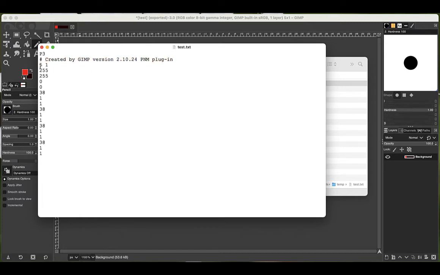The next line contains the width and height of this image, and you can see it's a width of 5 and a height of 1. And the final line of the header represents the largest value you can have for a pixel. We're going to go from 0 to 255, so the largest value will be 255. This is always going to be 255.